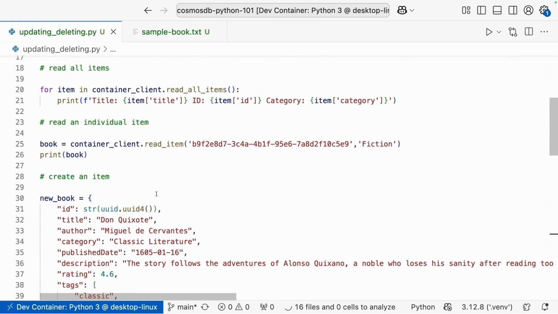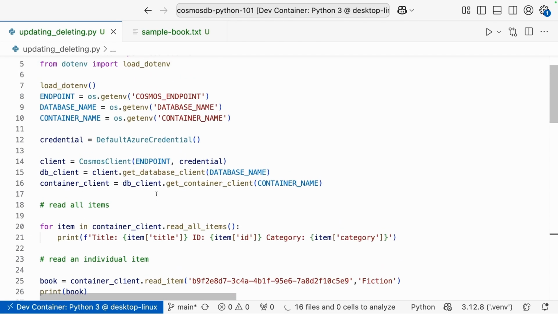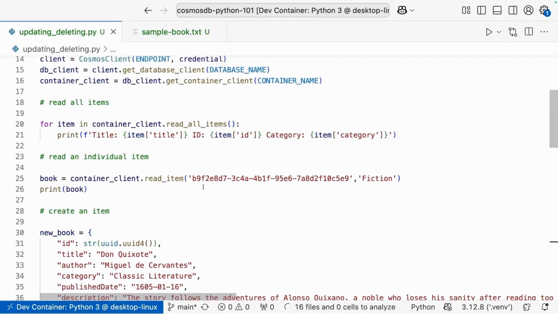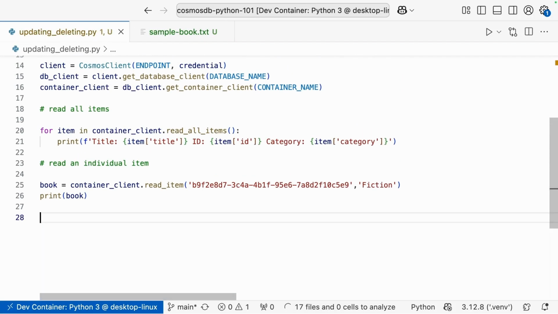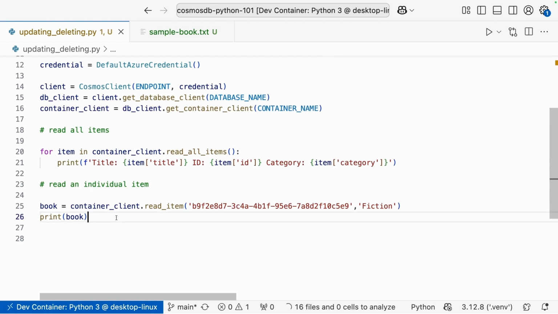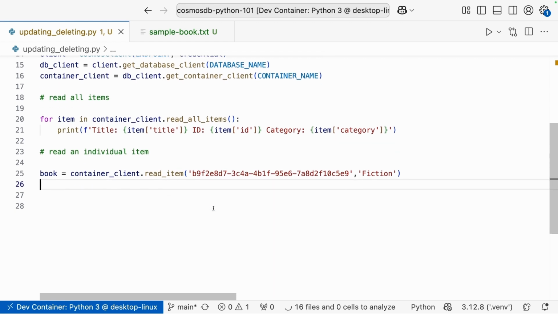Okay, so for the rest of the functionality, we want to take a look at updating and deleting. I'm actually going to delete this here, this create item. We might need it later, but I'll delete it for now. We want to read an item first in order to make any updates. So for example, here we have this book. I believe this corresponds to the 1984 book. And if we want to make a change to it, we can. We just need to get the item first, which we have saved into this book.